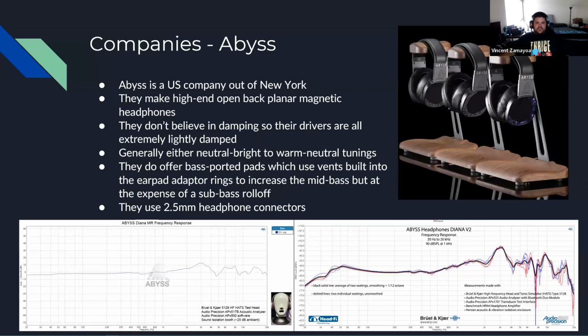Then you have Abyss. They're a US company out of New York. They make high-end open-back planar magnetics as well. They have publicly said they don't believe in damping, so all their drivers are very lightly damped. They generally sound neutral bright or warm neutral, and they also offer bass-ported pads, which are like bass ports on a speaker. Gives you an extra little bass boost at the cost of sub bass. And they use 2.5 headphone connectors.